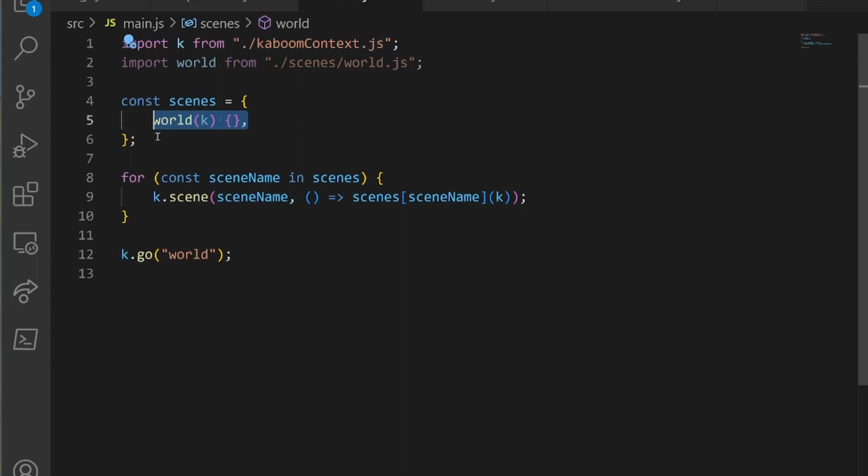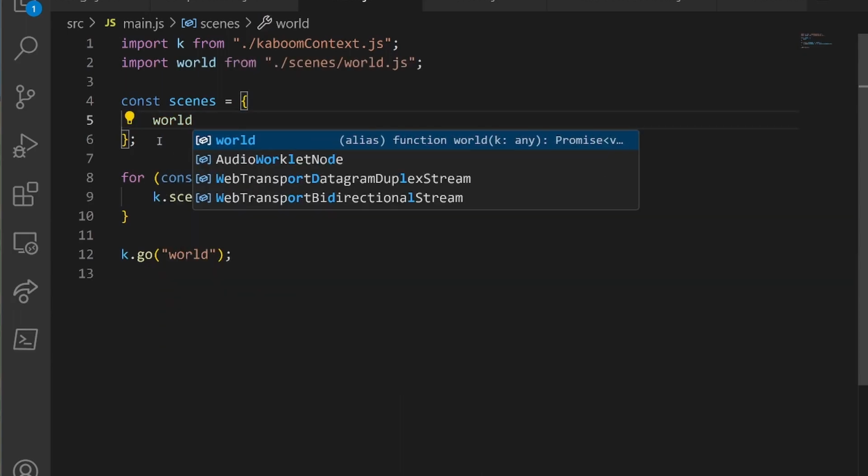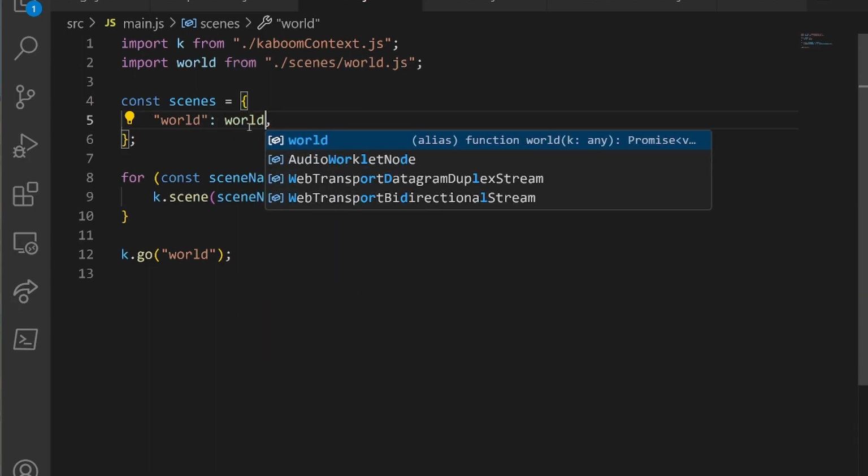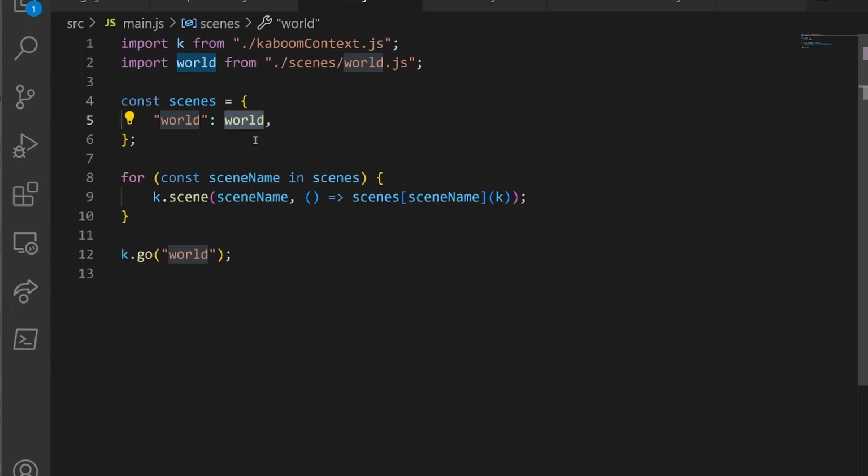So now we don't need this. We can just call world like that. This might seem strange if you're not used to this syntax. This is a shorthand for having a key called world that passes in a function called world. JavaScript allows you to have simply world, even more concise. All right, so I think we can look at the output. Nothing has particularly changed, and that's normal.